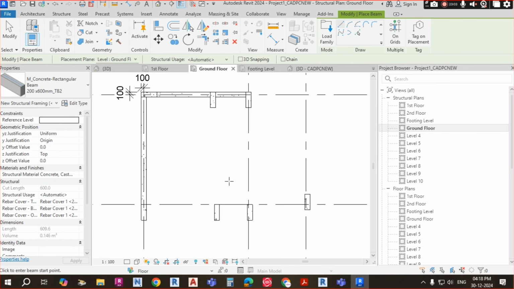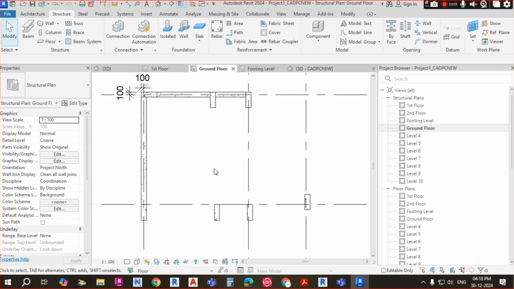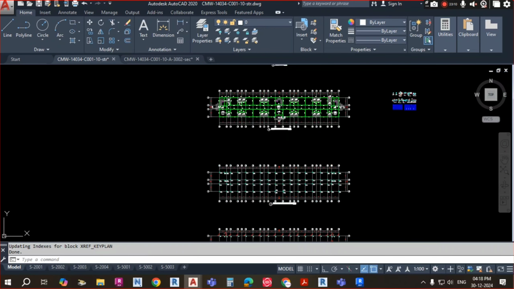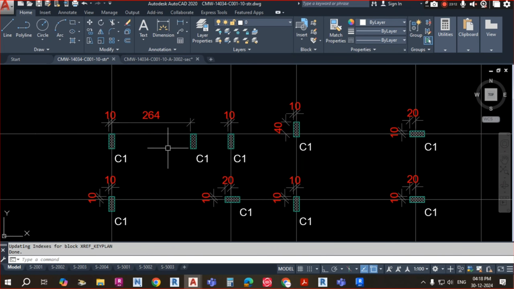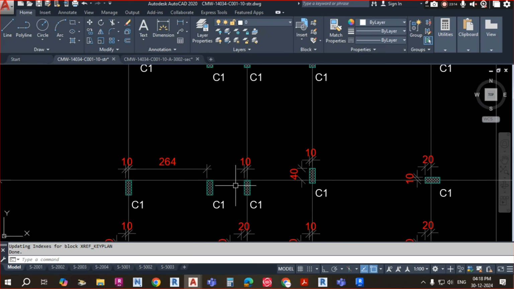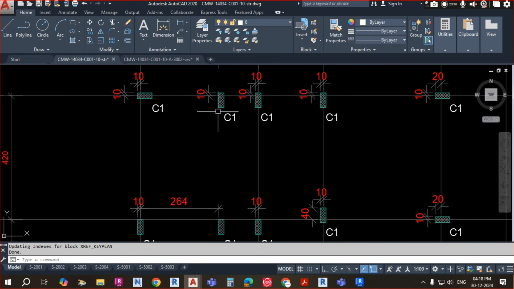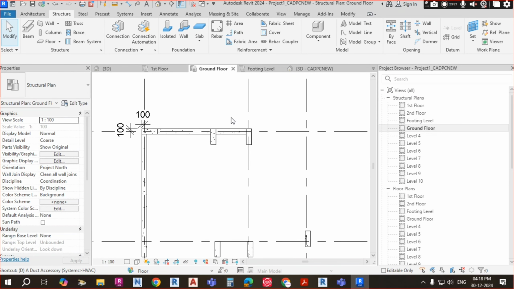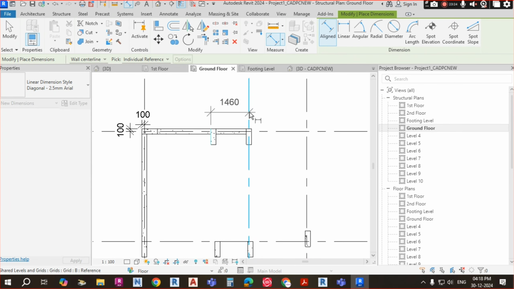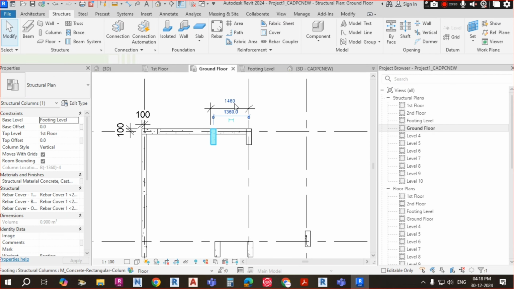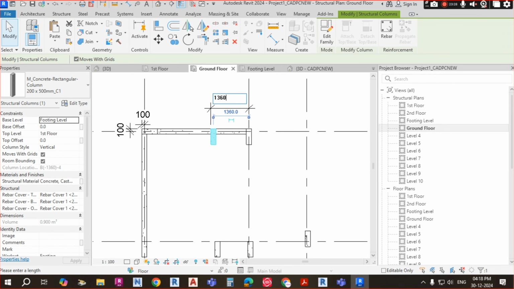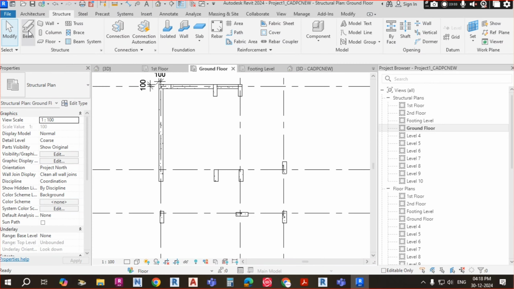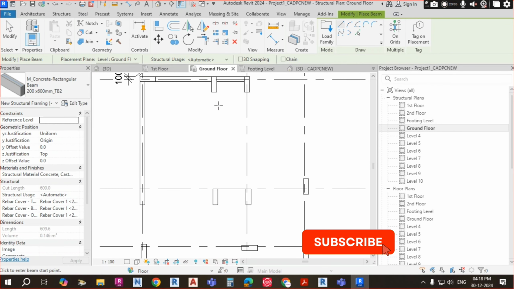Okay, so now again I think from here to here it is not matching. This value you have to check it again, this column. This one, how much this was? 1360. From here to here 1360 is not there, that's the reason. 1360 here. Now it's perfect. Now same TB2 you have to place it here.